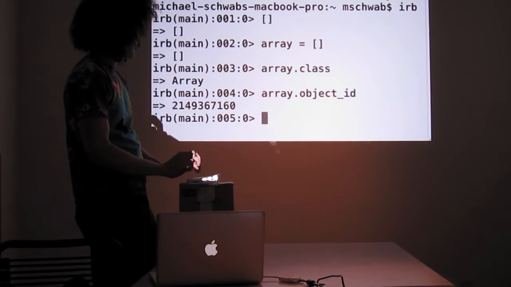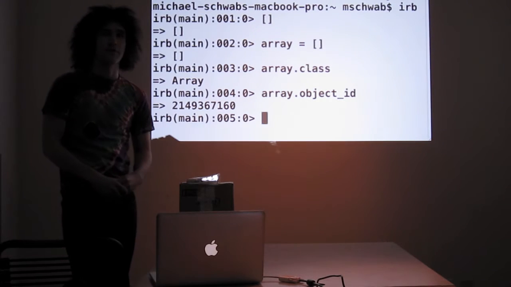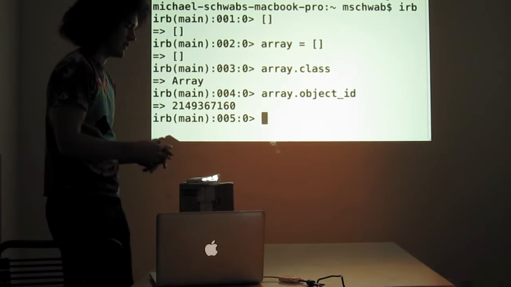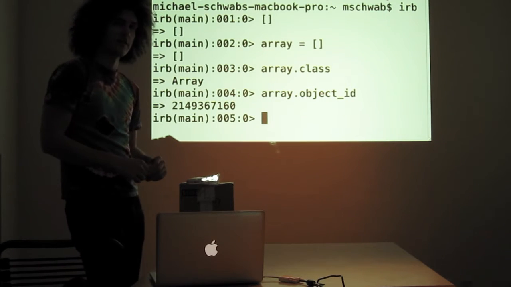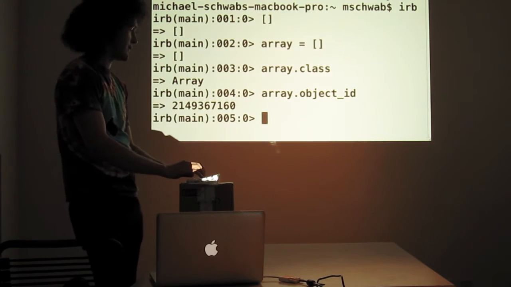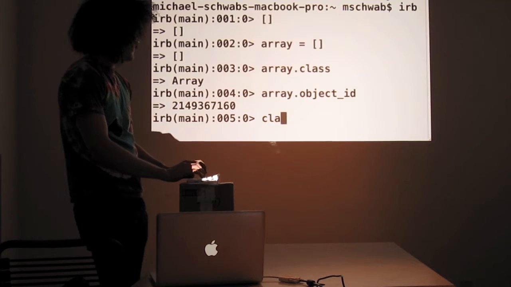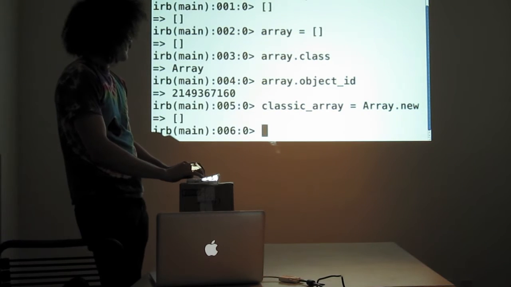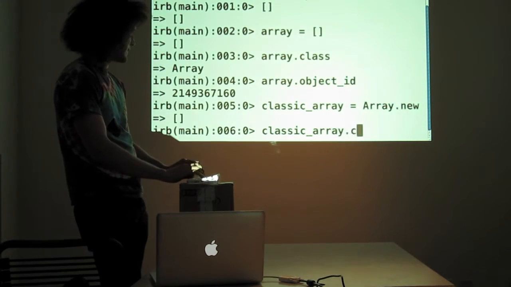array.object ID, and this is like a full class object, just like something would be if you used a class and said new. So I can say like classic array equals array.new, and then this behaves the same way.